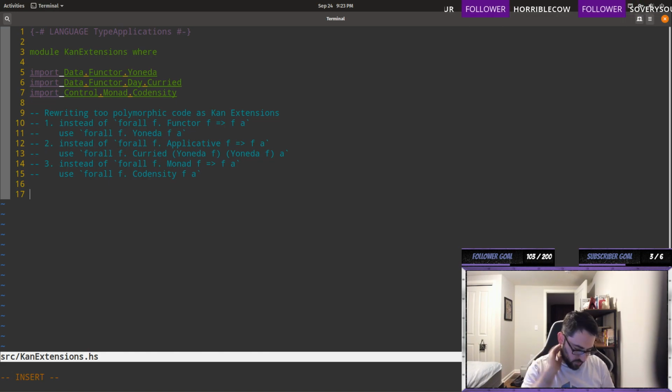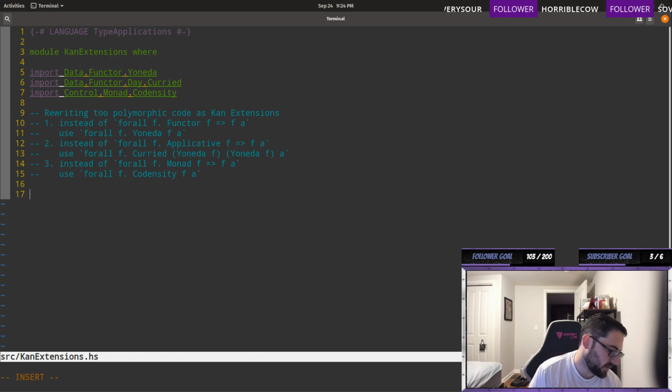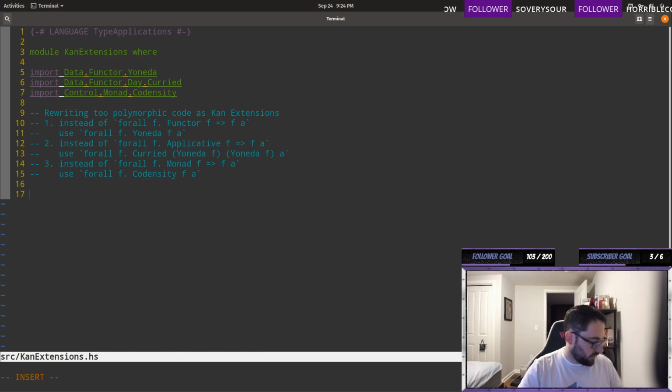It says we'll talk more about these transformations in a moment. In essence, the trick here is to write our polymorphic code in a form more amenable to GHC's inlining abilities, and then transform it back into the desired form at the very end. Yoneda, Curried, and Codensity are tools that can help with this transformation. Consider the definition of Yoneda.